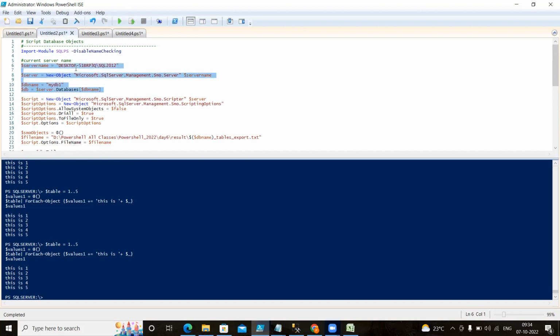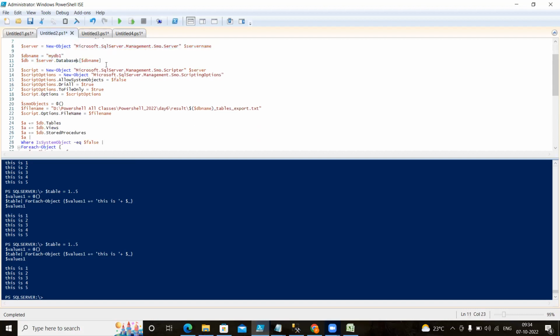I am just passing my database, meaning only my DB information will come here. I am creating a new object for the script. If I have to script out anything, I have to create these SMOs, and I am saving it into this variable.